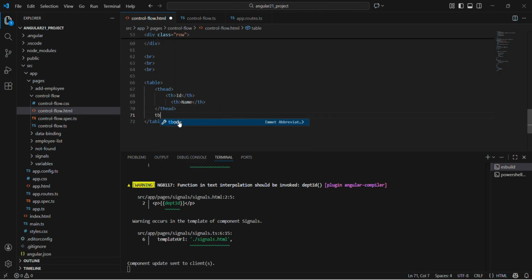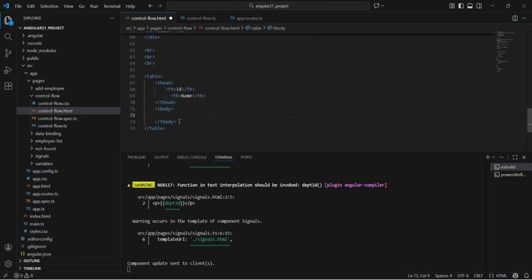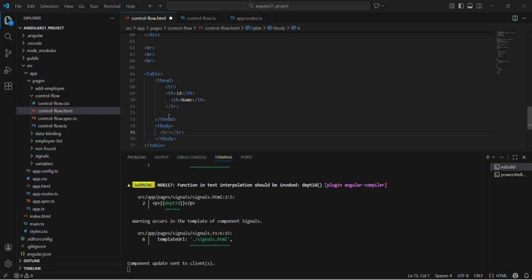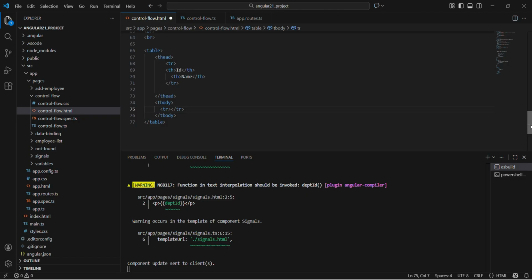Now, we will place the for loop inside the T-body of the table. For each item in department list, a new TR will be created. Inside the row, item ID will display the department's ID. Item name will display the department's name. This setup will render all departments dynamically in the table body.